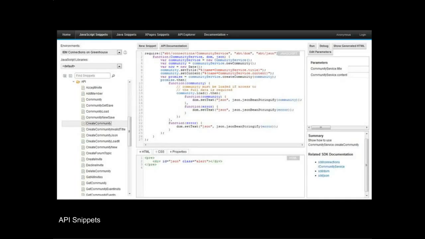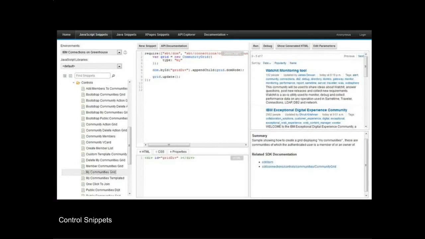The next type of samples are the control samples. They'll be categorized under controls. These are reusable UI controls. Again, you can see the amount of JavaScript involved here is quite low. So I'm creating a community grid, specifying a type of "my", and now it'll create a community grid that lists all of my communities.